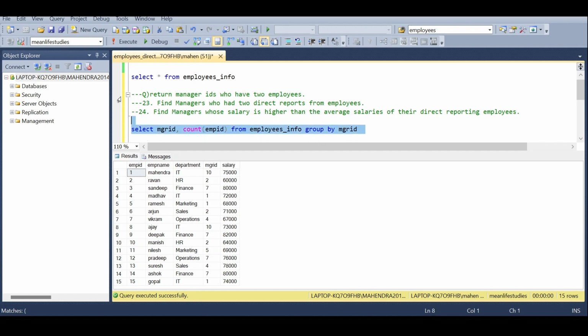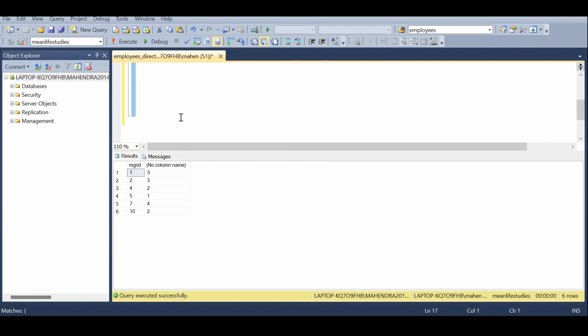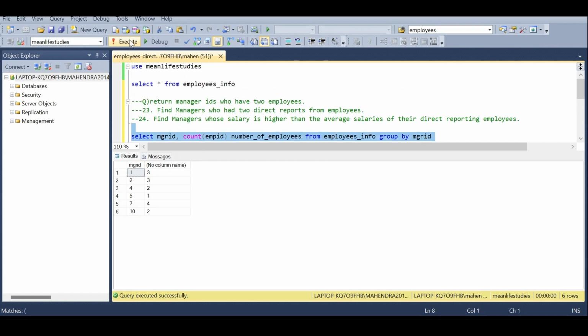Now, if I execute this query, you can see we have different managers and the number of employees working with each. We will assign this as number of employees. If I execute this query, you can see managers and the number of employees working with them. Now we need to filter, because we need to find the manager IDs who have 2 employees only, right? So for that I have to use HAVING COUNT of employee ID equal to 2, right?